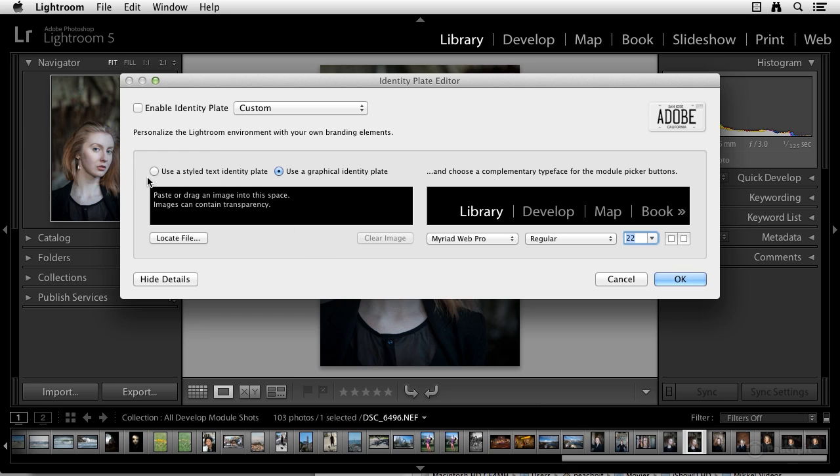So if you're using a Mac, you have a little bit more control over the way the text is placed on the identity plate. For example, I want to add another line to the identity plate. So in order to do that, I need to hold down the Option key and then Return. I'm going to type in my email address, and you're going to see why I'm doing this in a second.